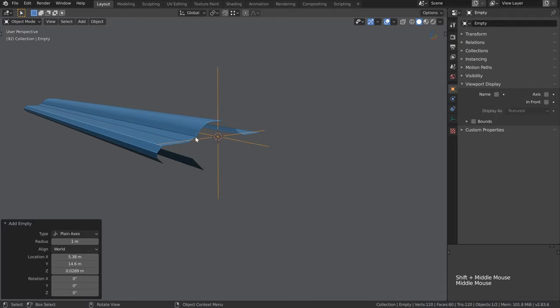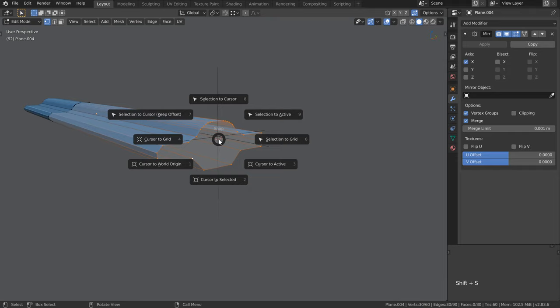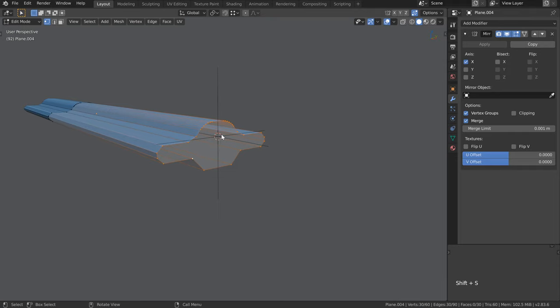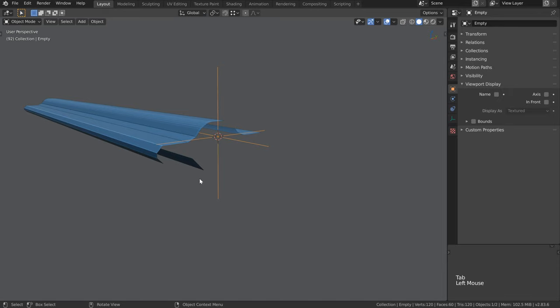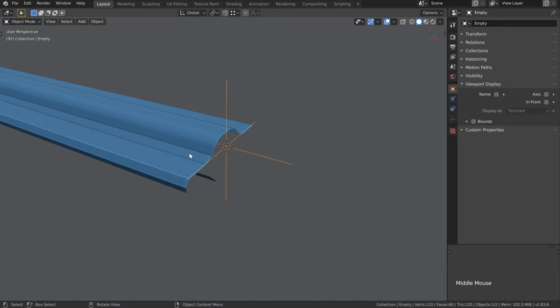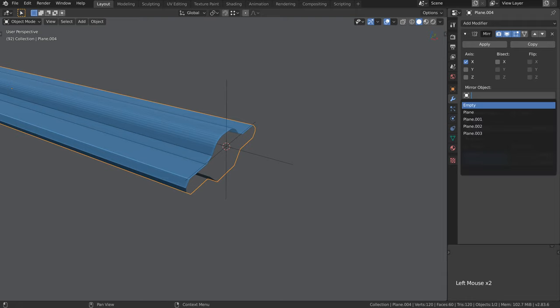Now, first of all, what I've done is I've made sure I've selected these vertices here, Shift S, cursor to selected, to just make sure the cursor is at that point. And then when we add the empty, it's going to show up there. But the absolute precision of that isn't that relevant, as we'll see in a moment. So now I'm going to pick the mirror object, which is this empty.